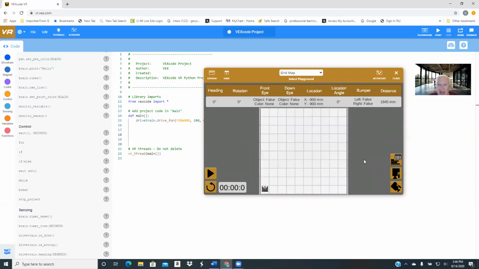But here's the track. They've got all kinds of information: the heading, the rotation, the front eye, what it's seeing, the down eye. So it's got a front sensor and it's got a down sensor. It's got location on the graph here. And right now it's at minus 900 millimeters by minus 900 millimeters in the lower left-hand corner. So the center of this thing is somewhere up here.